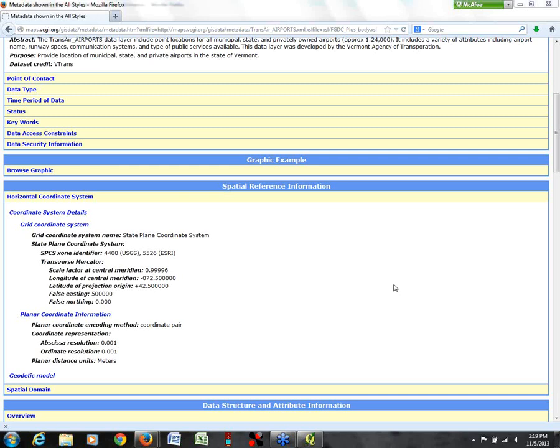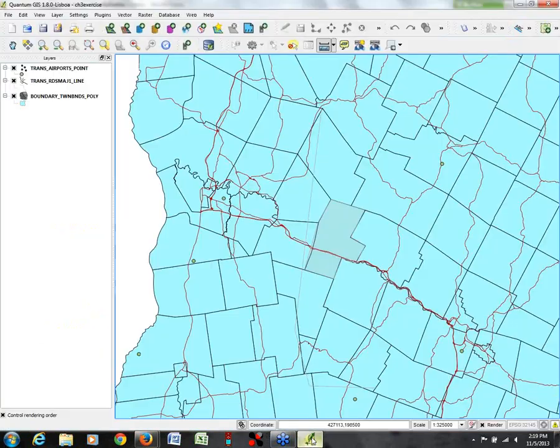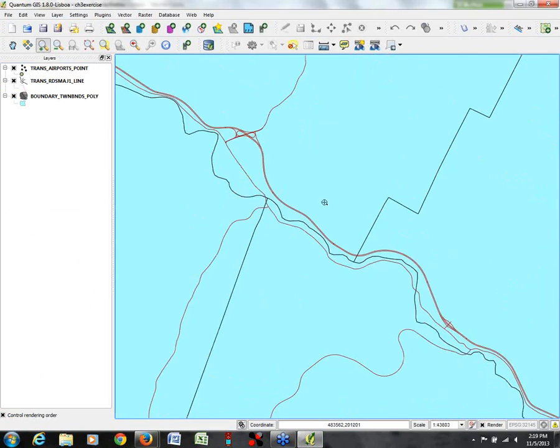Can you measure the distance along a road between town intersections? I assume that's two intersections. Yes. Okay, so we have a question about using the measure tool. And I believe he's getting at the segment length.